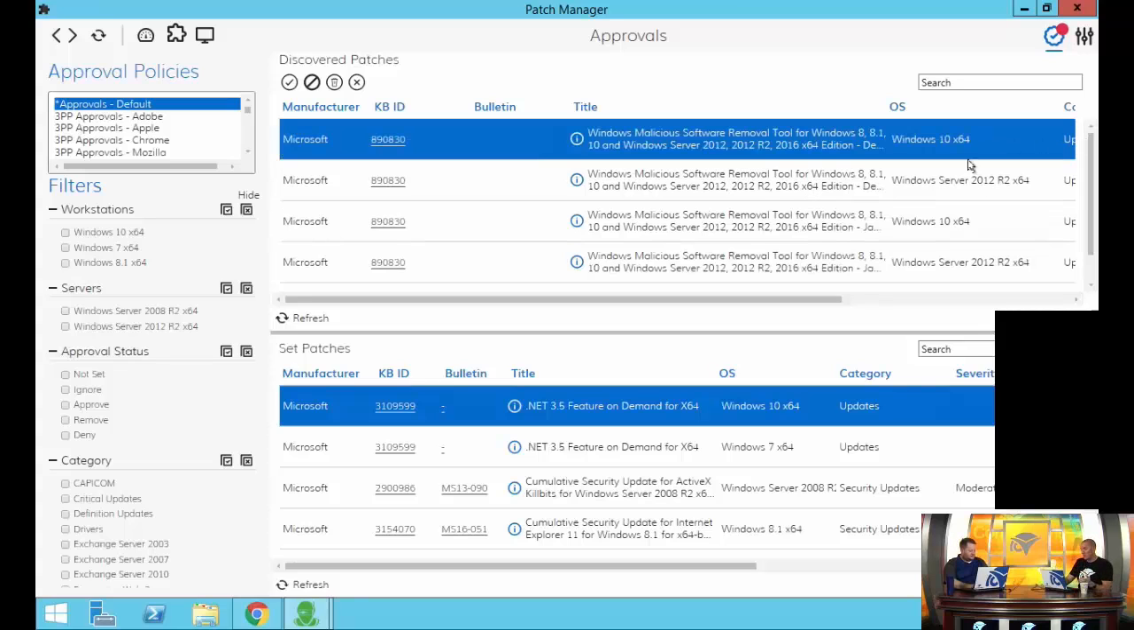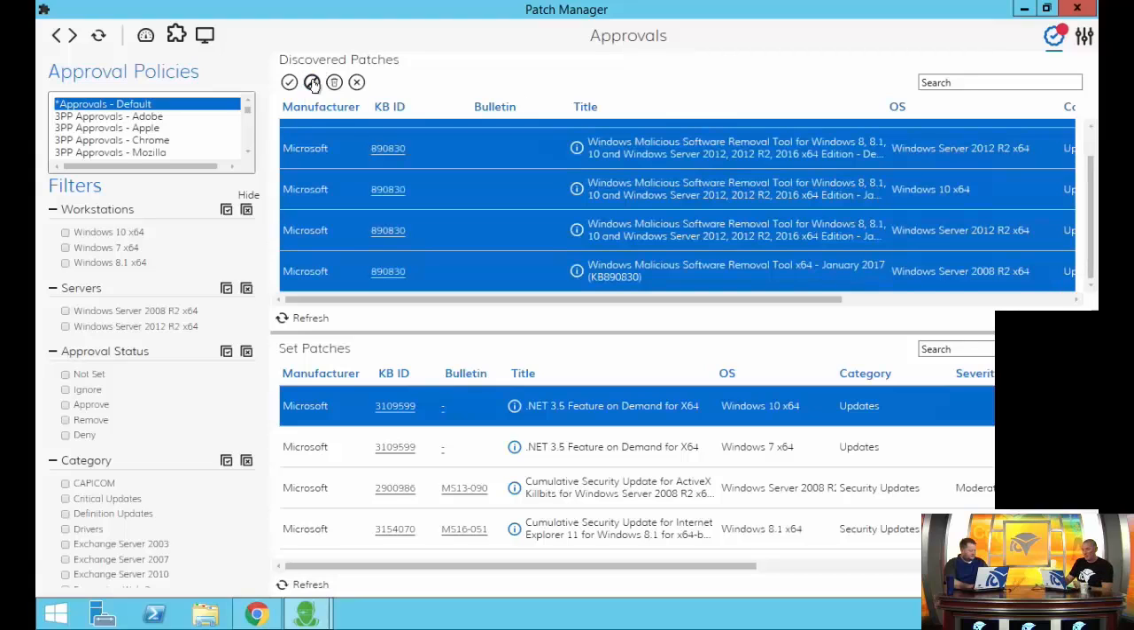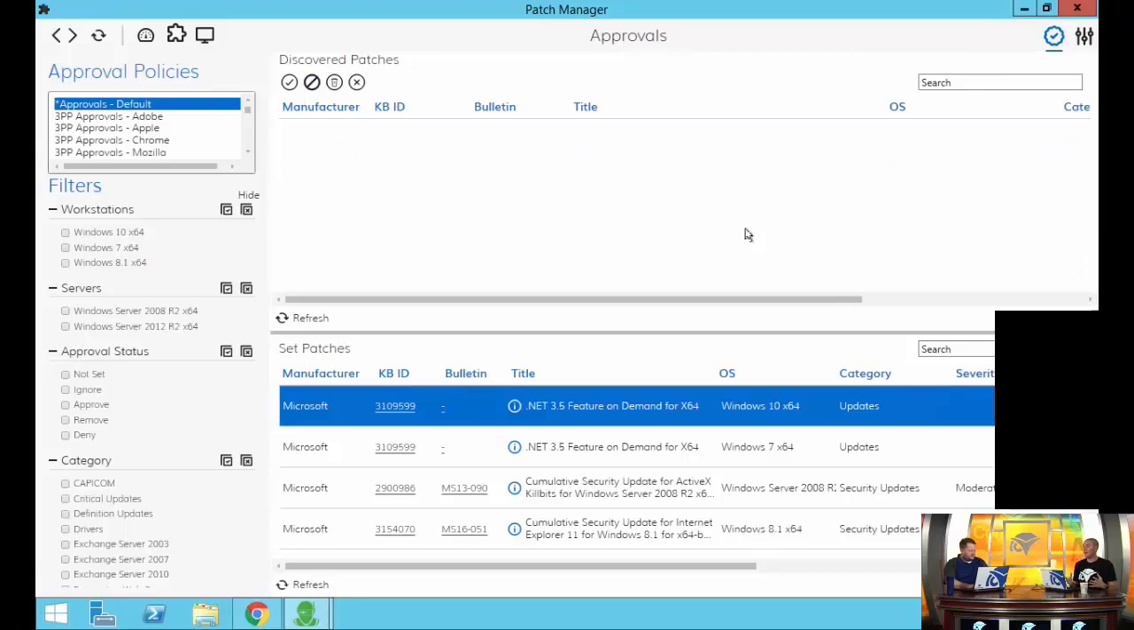If this is something where I am completely fine with ignoring all of these, then I can come in here. As soon as I do that, boom, the red dot is gone. All the patches are set on this policy, and everything is good.